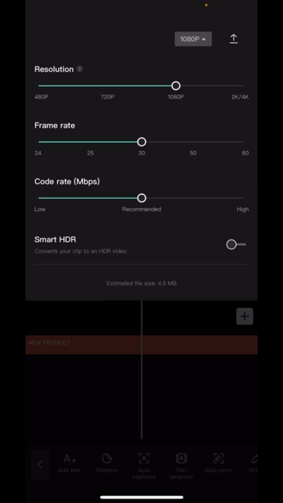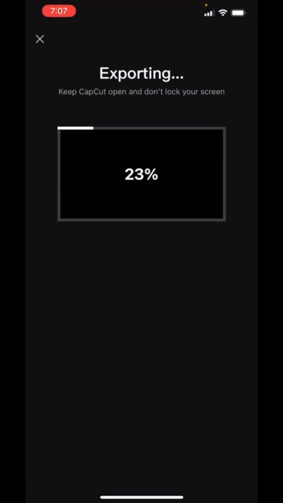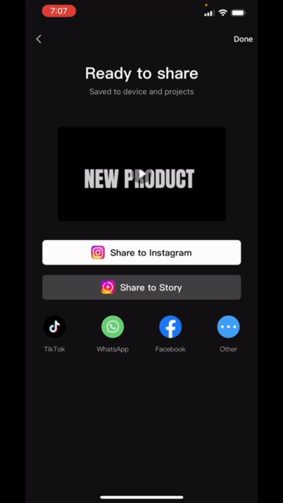1080p and change the frame rate to 60 and the resolution as well to 1080p if it's not already in 1080p, and then you export. After exporting, click on done.